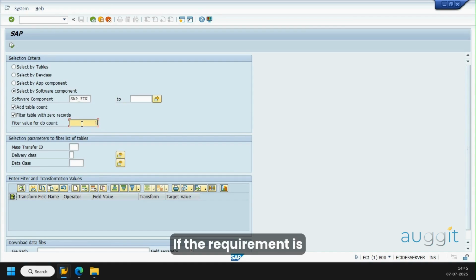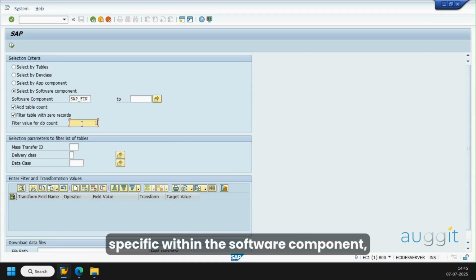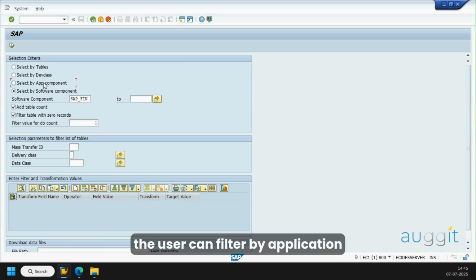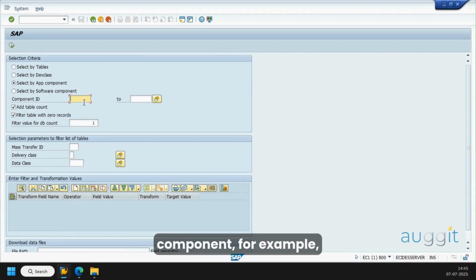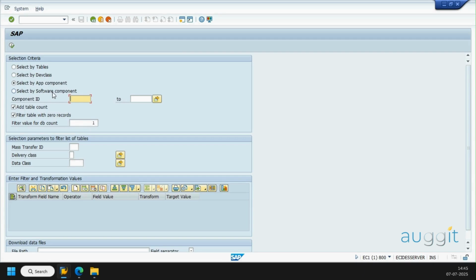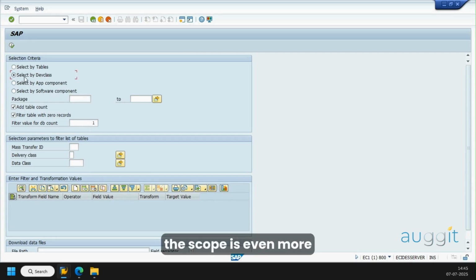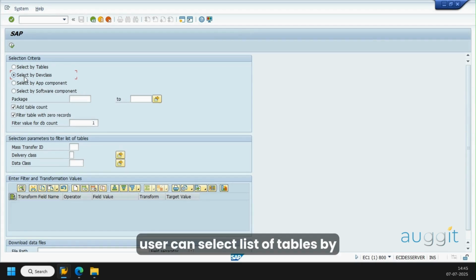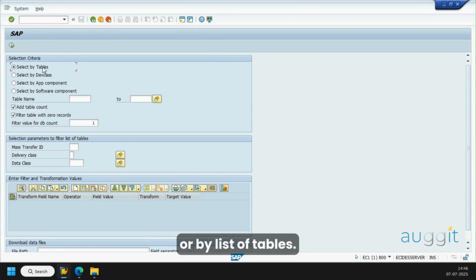If the requirement is specific within the software component, then the user can filter by application component, for example, general ledger, or by asset accounting. If the scope is even finer and more granular, the user can select a list of tables by development class or by list of tables.